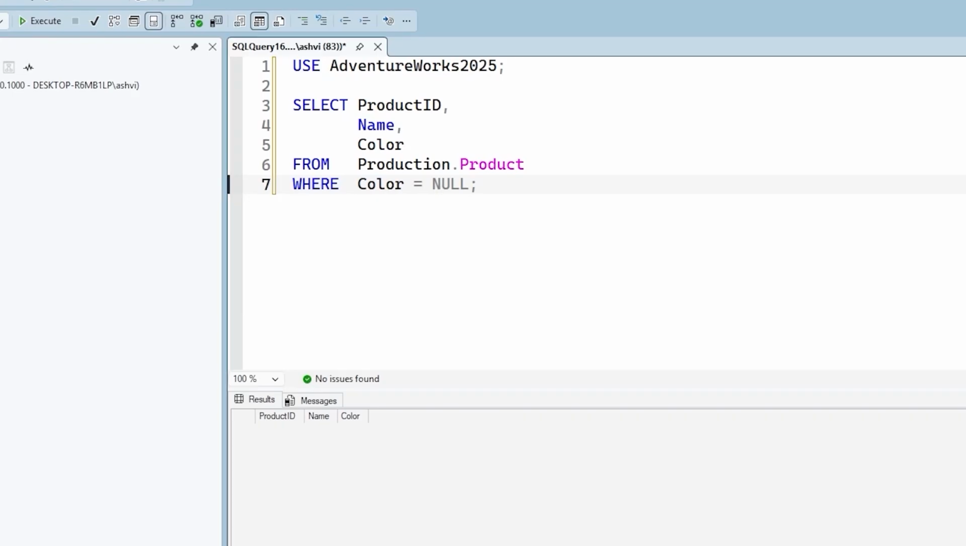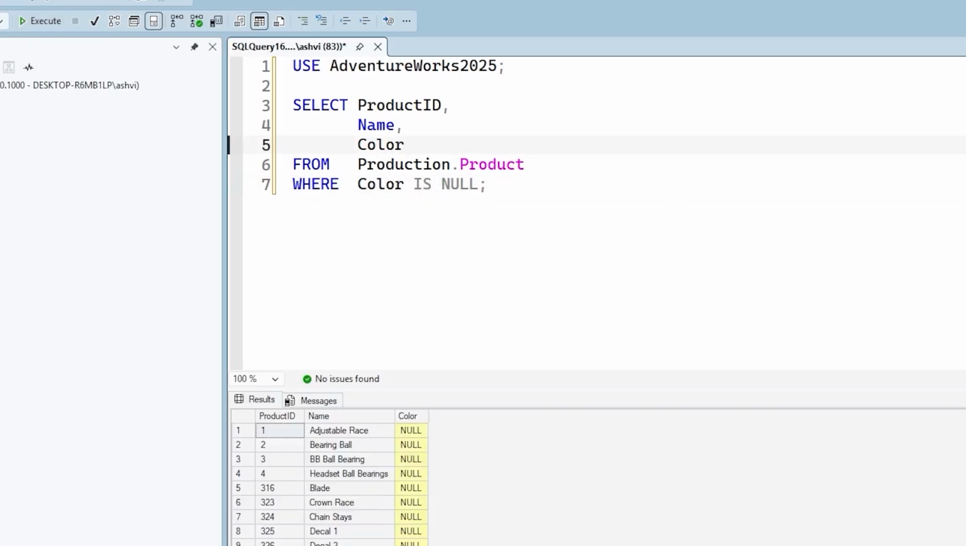The logic behind this is precise. You cannot test whether an unknown value equals anything, including another unknown. The comparison itself is unknown and SQL treats unknown as false. So equal to NULL never matches any row. The correct syntax is IS NULL, which is a special operator designed for exactly this purpose. So let's change it to IS NULL and run the query. Each of the products out here has no color assigned to it.